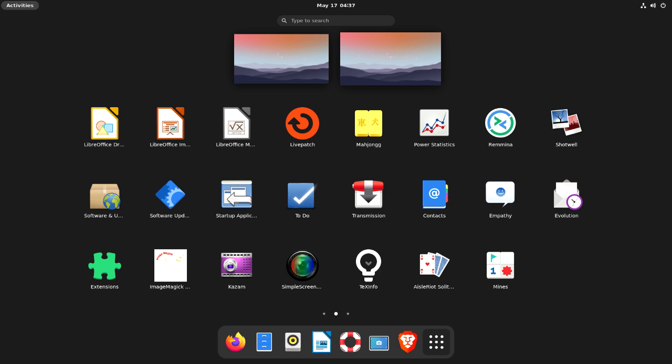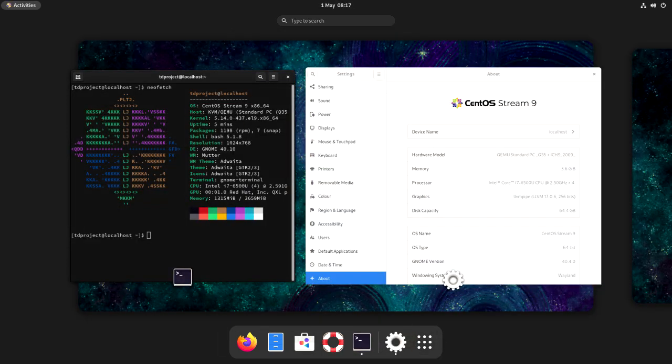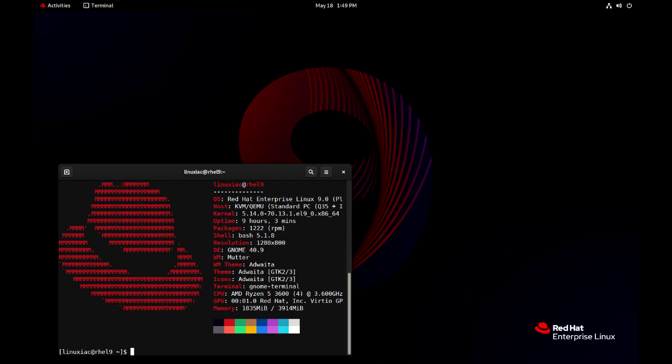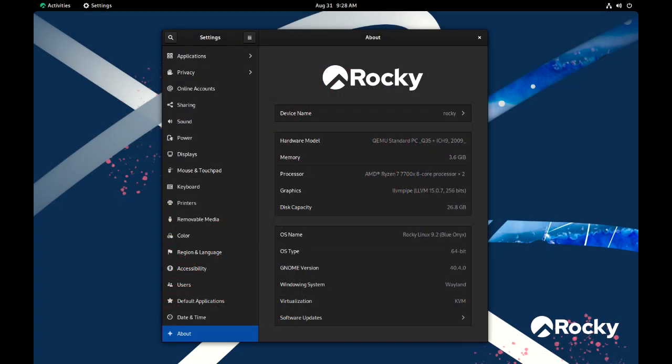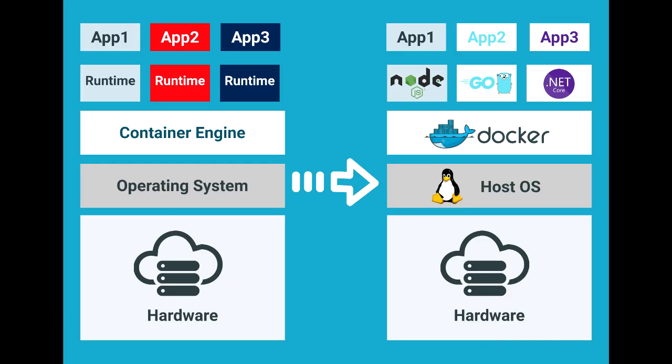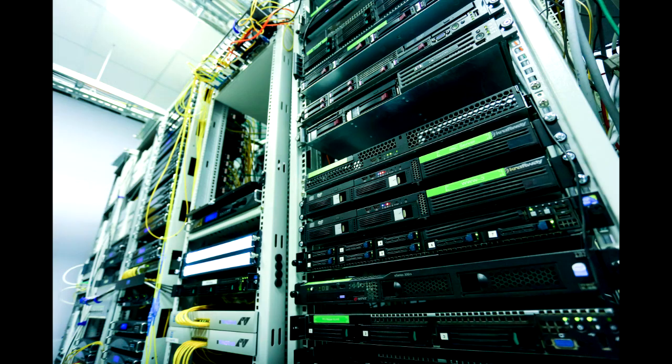And the other enterprise and stable distros: CentOS Stream and Rocky Linux. Why? They're a free alternative to Red Hat Enterprise Linux. It's best for DevOps, cloud and enterprise development. Its package manager is DNF. The pros are enterprise-grade stability. It's ideal for Docker and Kubernetes deployments.